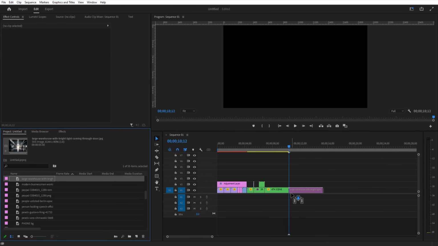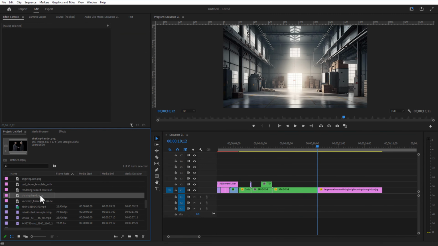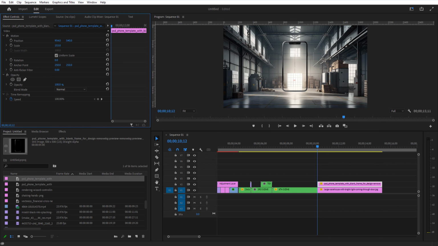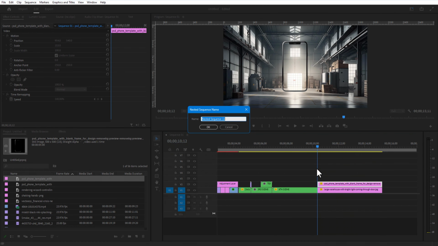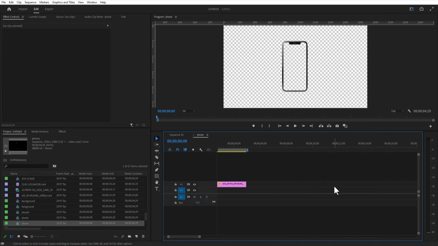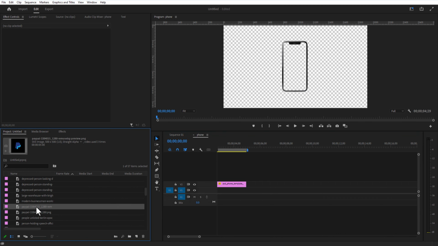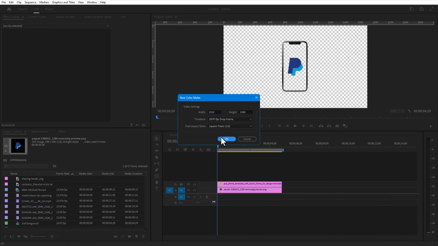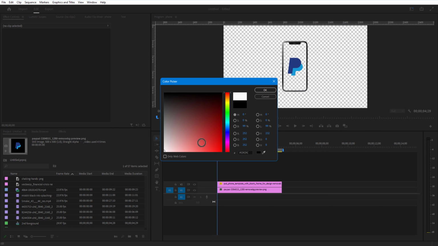So now we are going to animate the fifth scene. Add background image over here. Let me add a mobile image in here. Nest this layer. Double click it. Add PayPal logo. Go to new item and add color matte. Change color to white.